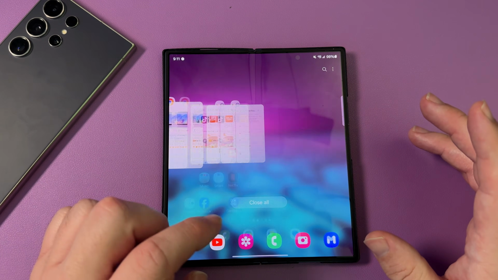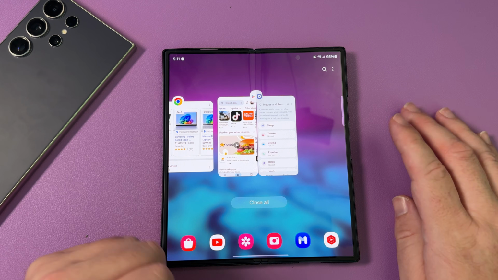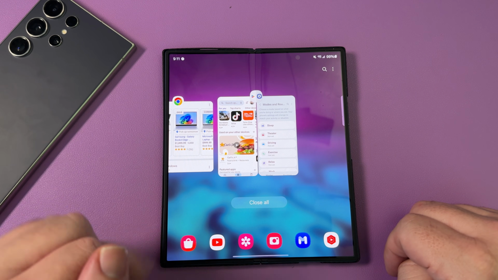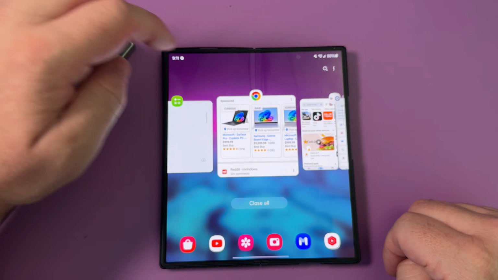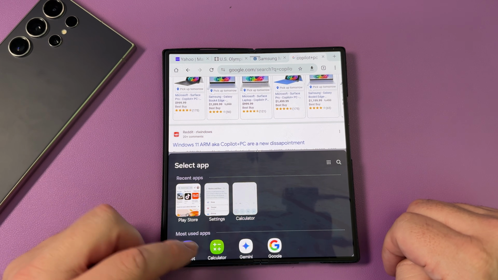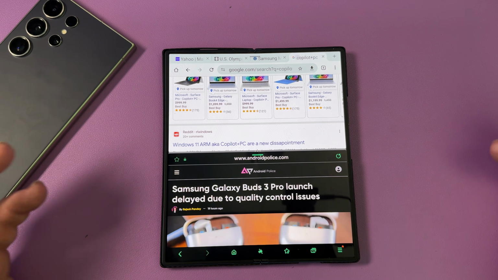Another way you can multitask is bringing up your recent apps. Now, if you have the buttons at the bottom here, it's going to be the one with the three lines. You just press that and that'll bring up your recent apps. And you can press and hold on something and it'll automatically go into multi-view, and then you can choose something else. And I have my two windows.